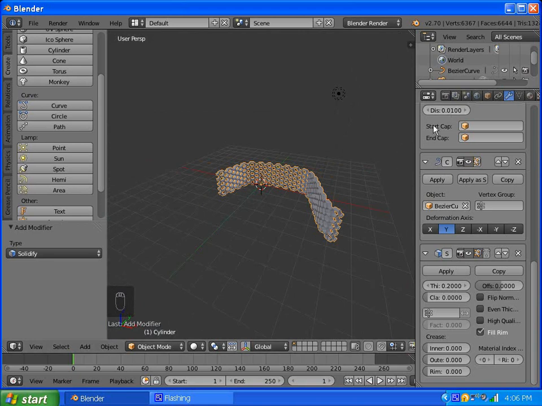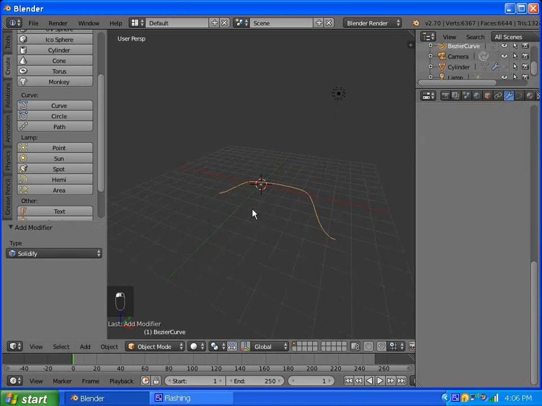And what I'm going to do is I'm going to hide this for a bit so I can see the curve here. I'm going to edit this curve so it leaps around in some way.